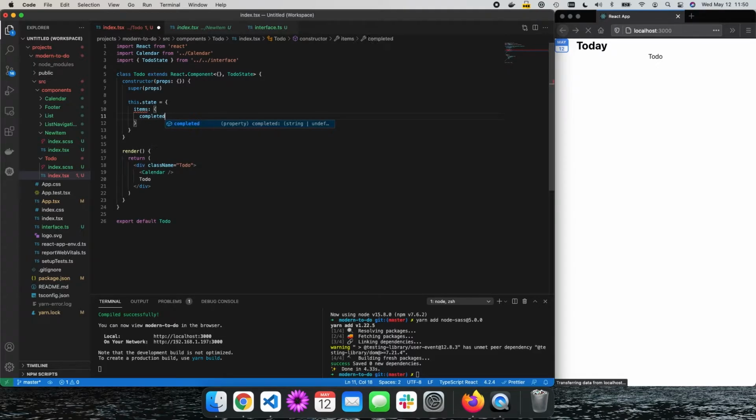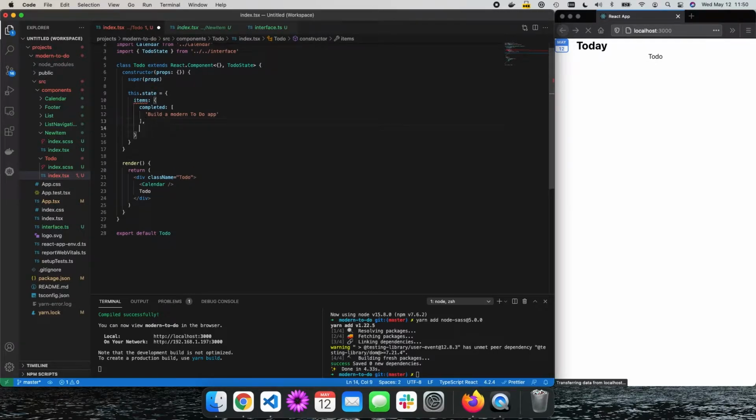Which is gonna be for items. There's gonna be completed, which is an array, and I'll just add a default text here, build a modern to-do app, which is going to show up on the view for the completed array, or completed view. And then there's going to be in progress, a list of items there. Removed will also be a list of items there.